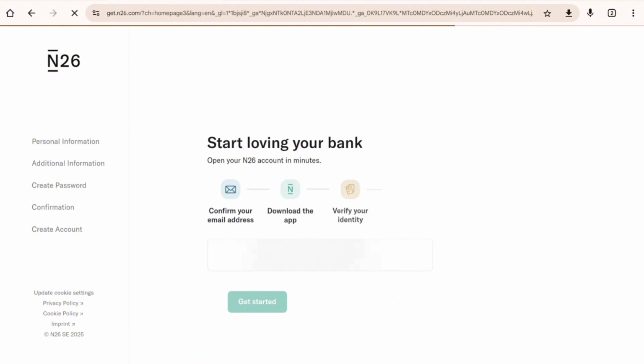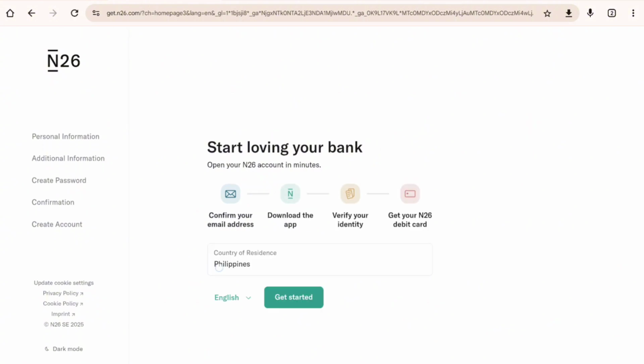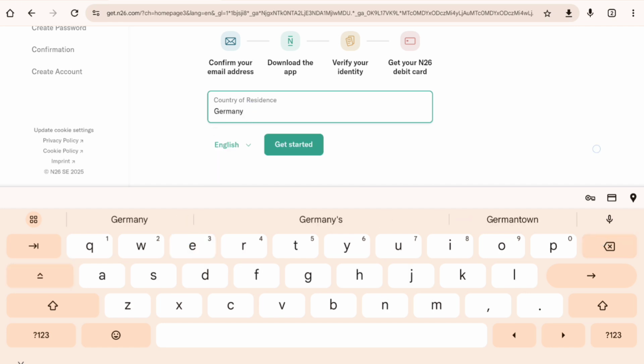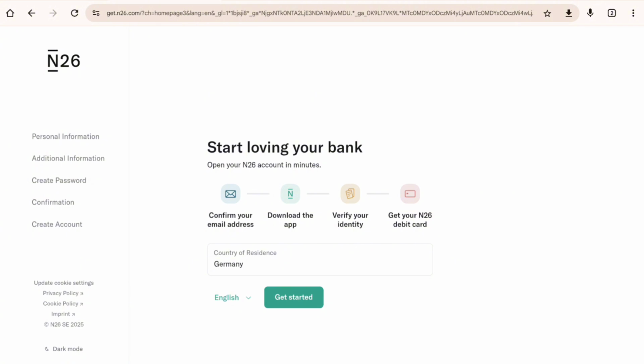Now fill in your personal details in the section. You first need to set your country of residence to Germany before you get started. After that, you'll need to enter your personal details like your full name, email address, and country of residence. Make sure everything is correct before proceeding with the next step.